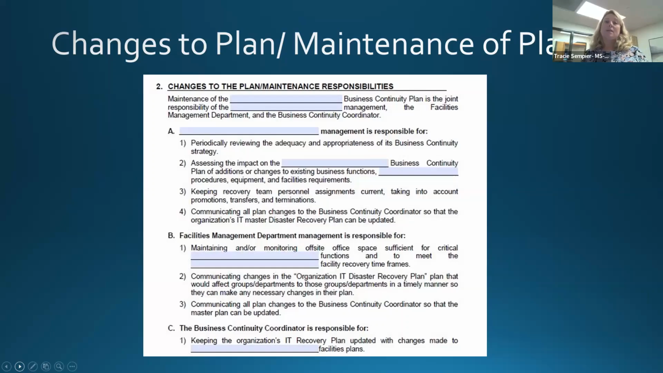This is where you're starting to identify, okay, who do I have on my team that's going to be responsible for activating this plan in the event of a disaster? And this is where I always think about how we cross-train our employees and what that looks like. Because even though you'll see these little blank spaces, it might say maintenance of the Ace Hardware business continuity plan is the joint responsibility of Ace Hardware management, the facilities management director, and the business continuity coordinator.